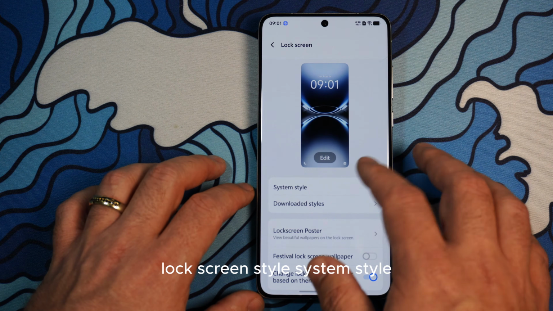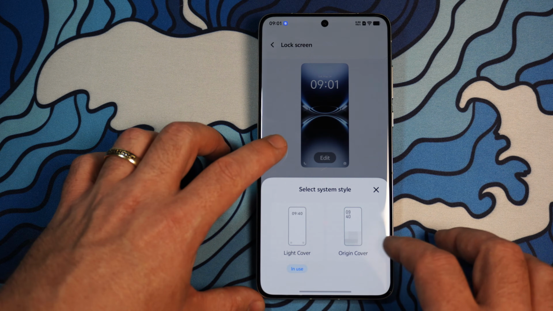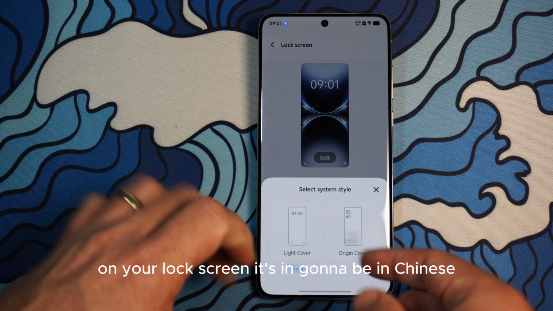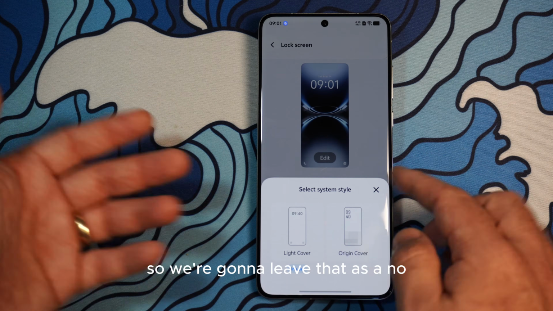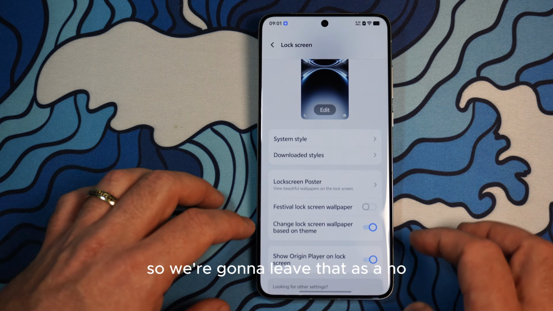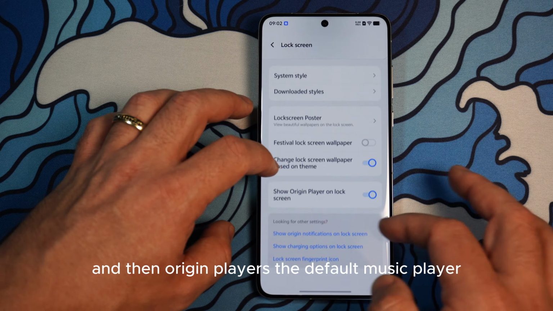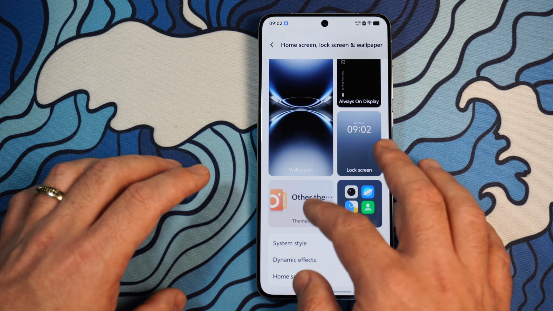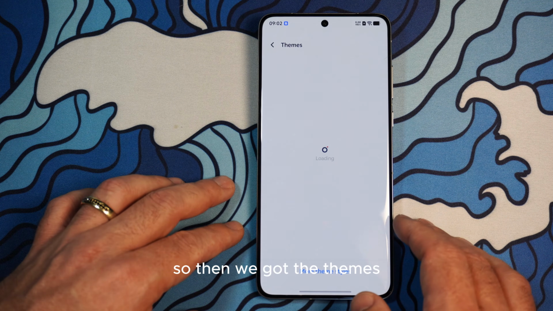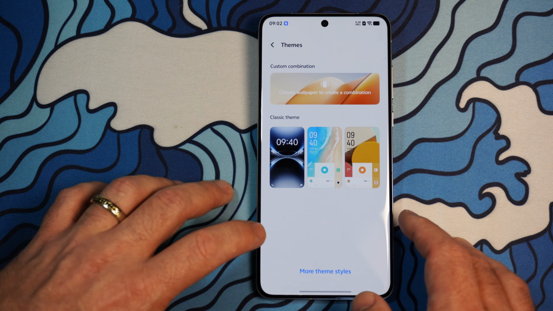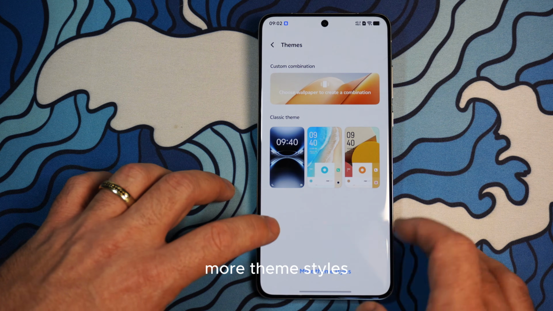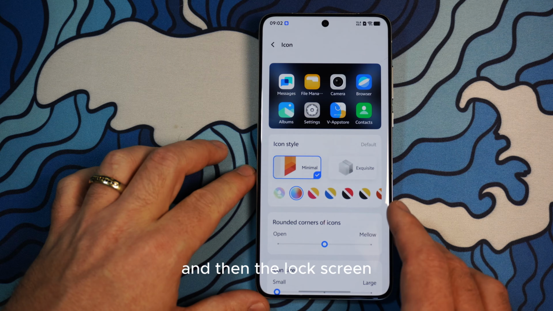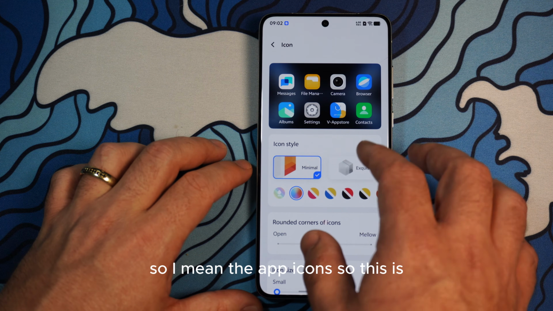But lock screen style, system style. Origin cover is going to use AI stuff to give you generated responses on your lock screen. It's going to be in Chinese, so we're going to leave that as a no. And then Origin Play is the default music player. So then we've got their themes. More theme styles will just take you to the Vivo theme store. A lot of that's in Chinese as well. And then the lock screen. So, I mean the app icons.